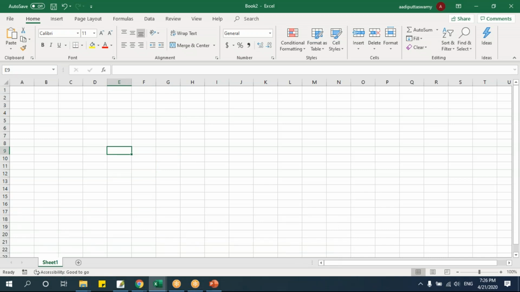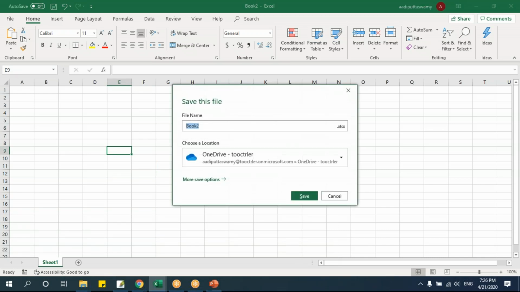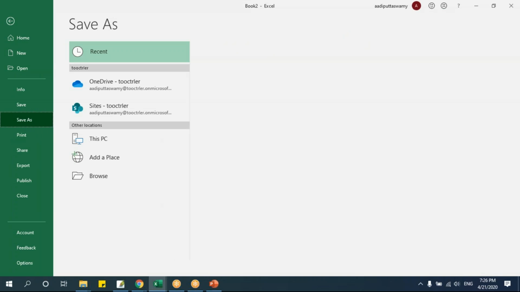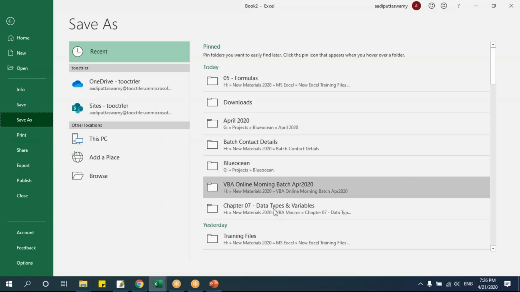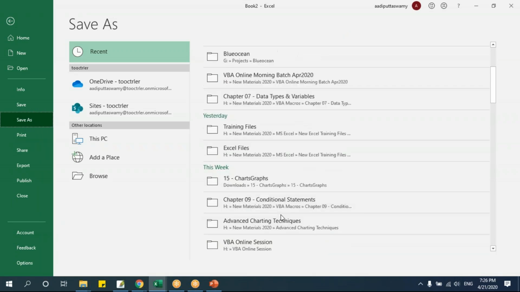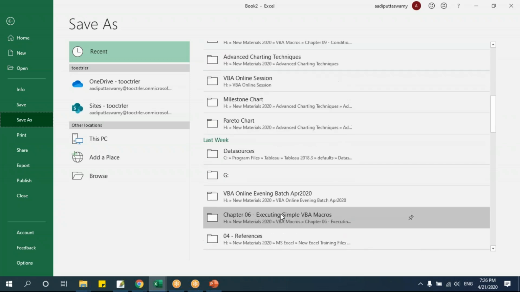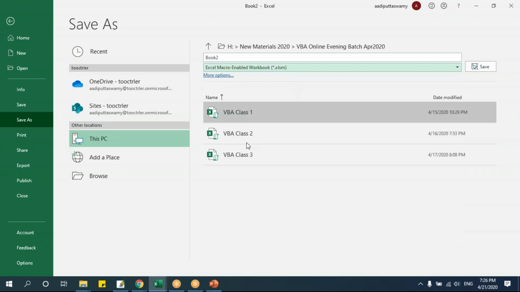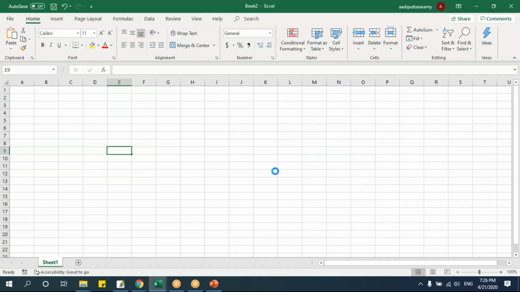Okay, let me save this first. Always, as I tell you, have the habit of saving the file in the beginning itself. Right, save. Now we'll start writing the program.